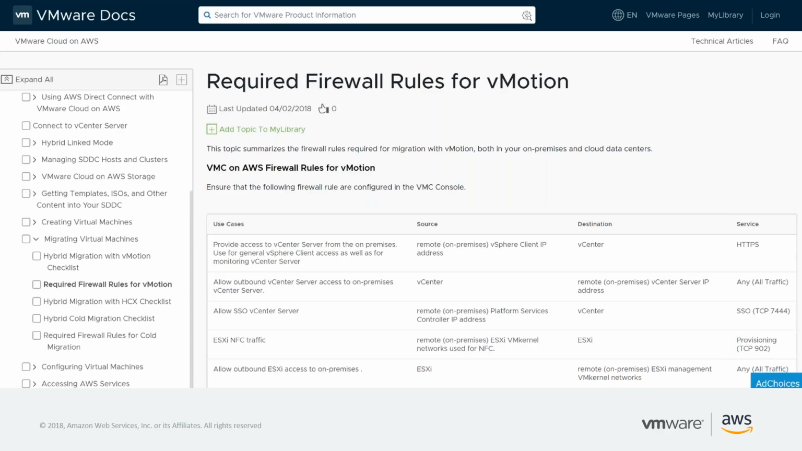Maybe you want to have ESXi NFC traffic take place as well. So you do have the option between your on-premises ESXi VM kernel networks with ESXi and VMware Cloud on AWS as well, and then allowing outbound ESXi access to on-premises. Again, you can see where you do have to specify your source, destination, and in this case, it would be all traffic or any traffic in this case.